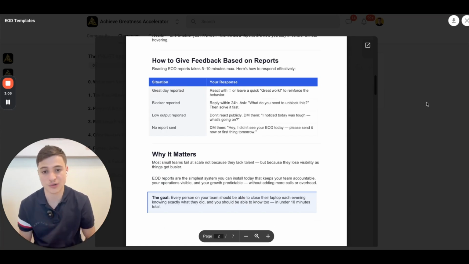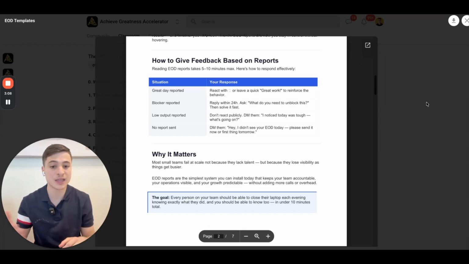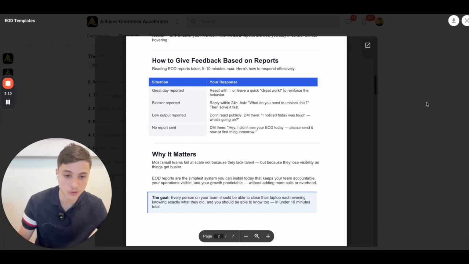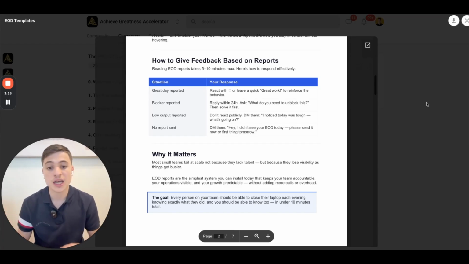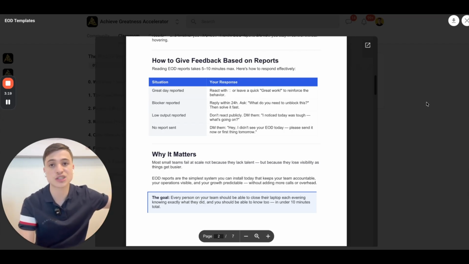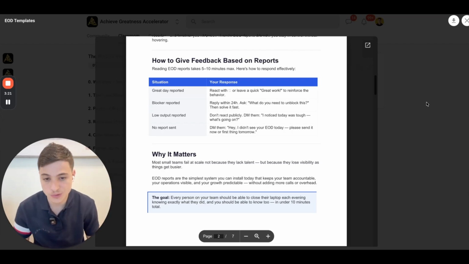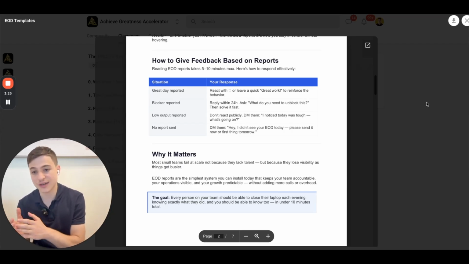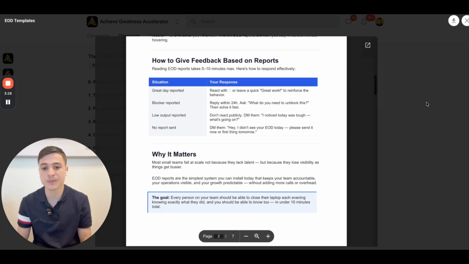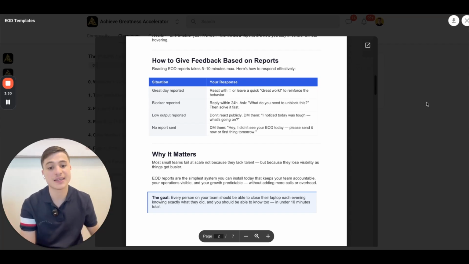Situation: great, they reported. Your response: react with an emoji or leave a quick great work to reinforce the behavior. Blocker reported. Reply within 24 hours. Ask, what do you need to unblock this? Then solve it fast. Low output reported. Don't react publicly. DM them and say, I noticed today was tough. What's going on? How can I help? No report sent. DM them. Hey, I didn't see your EOD today. Please send it now or first thing tomorrow. So you need to reinforce that.